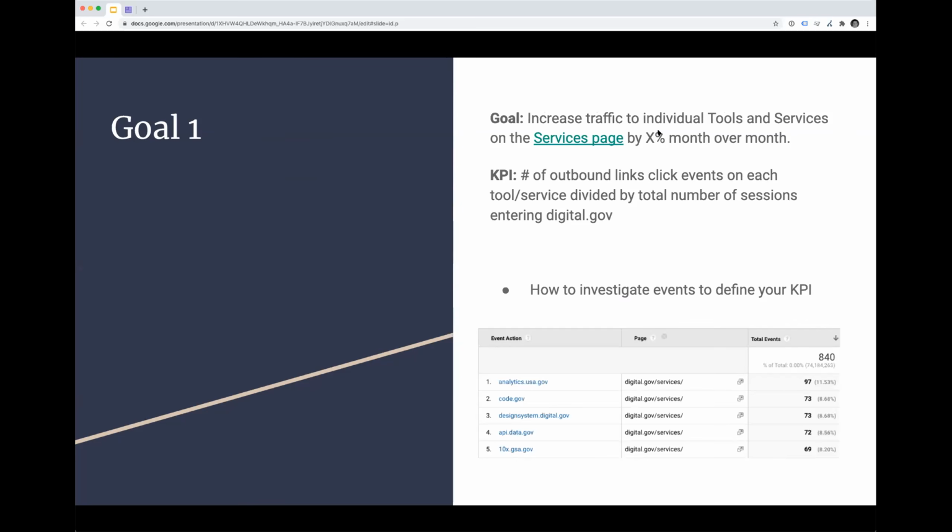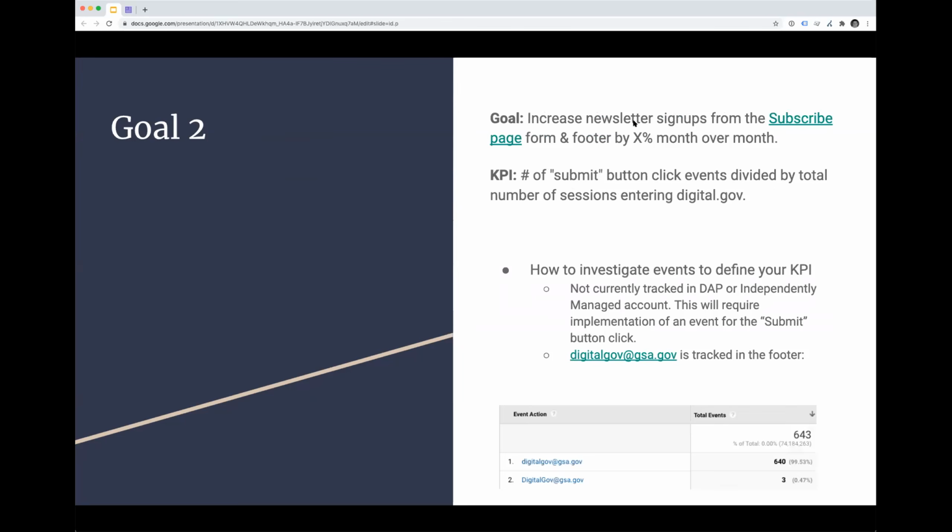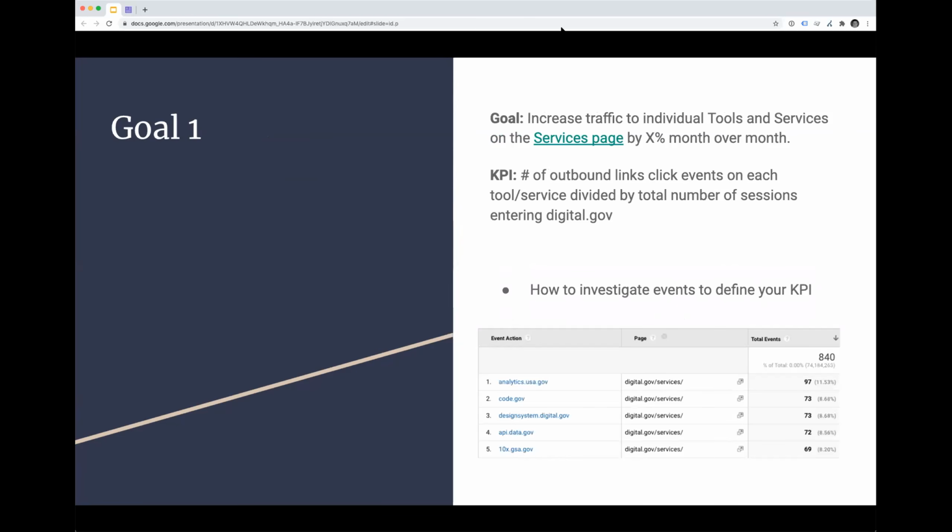So let me jump into goal 1. There we go. Now, I'm going to briefly talk about this, set it up, and would love to discuss with the digital.gov team on this slide. The first goal that we talked about was increasing traffic to the individual tools and services on the services page. So let's take a look here.